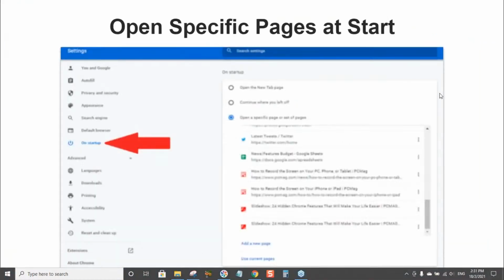So here we have open specific pages at start. What this does is that when you open your browser from scratch, as in open your browser to do some work, you can set it up so that certain pages will be open when you do so. Suppose you like to check Yahoo all the time, you're a Facebook checker, or you check any particular website. You can set up your browser to have that website automatically opened once you open your browser, as it says, at the start.